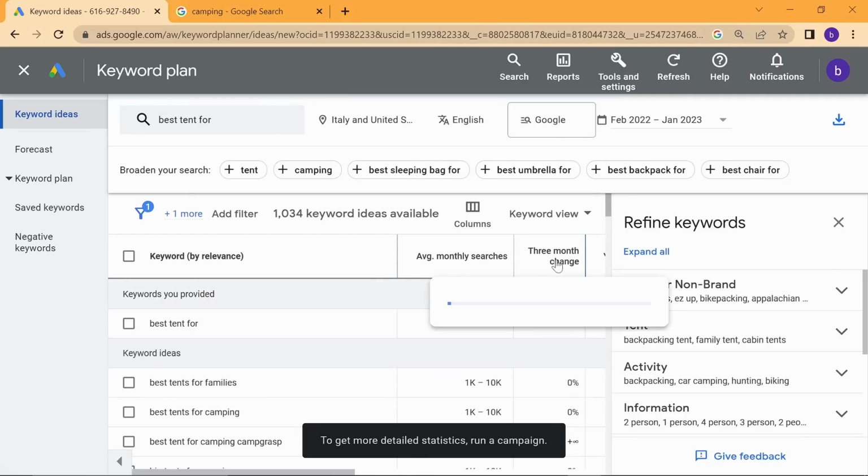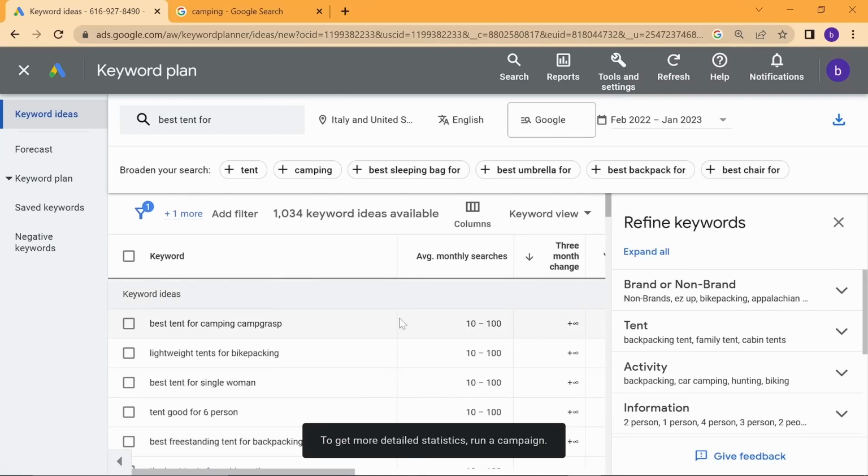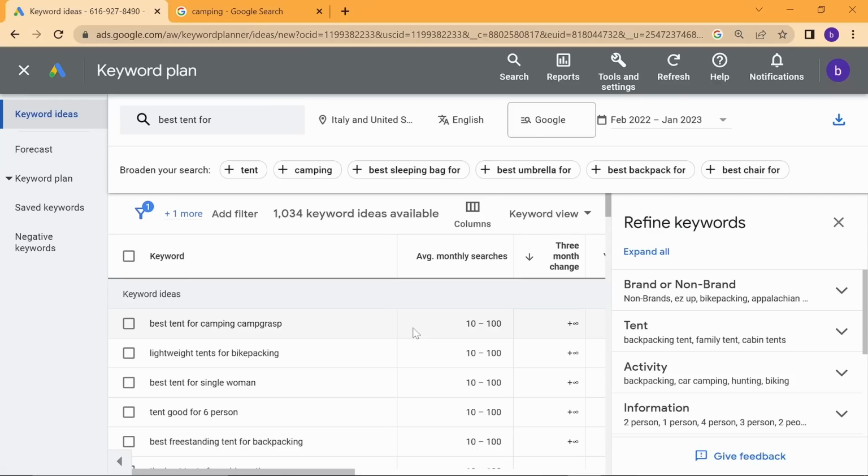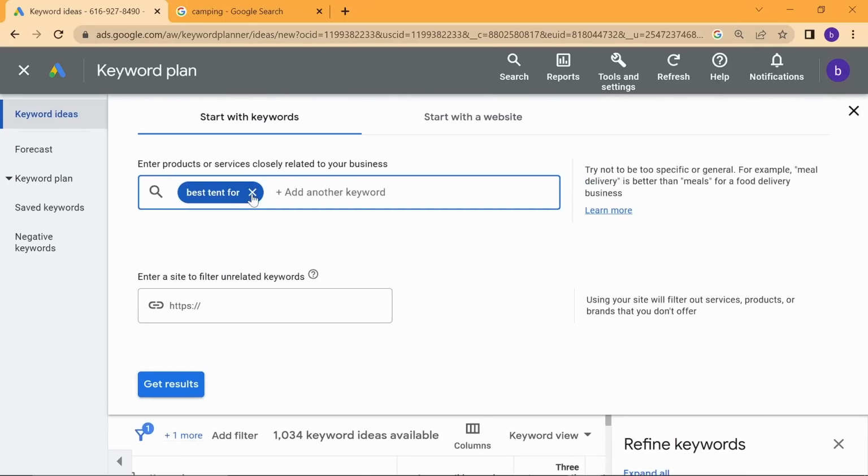Okay, but what I really like to do is I like to click on 3-month change, and I like to go down, although some of these are probably really good. So lightweight tents for bike packing is probably insane. That's a really, really good keyword, I guarantee it. So actually, I want to take a look at this, bike packing. So I want to do tents for, and then bike packing.